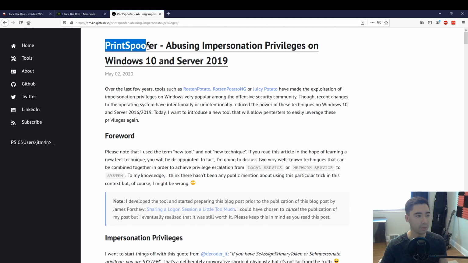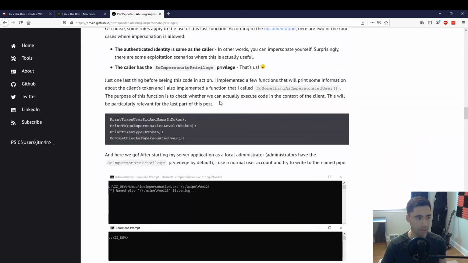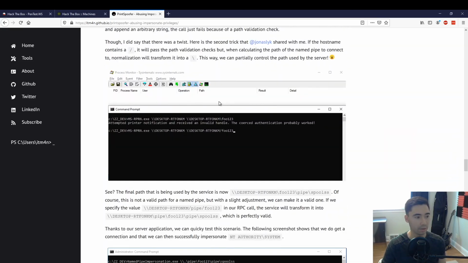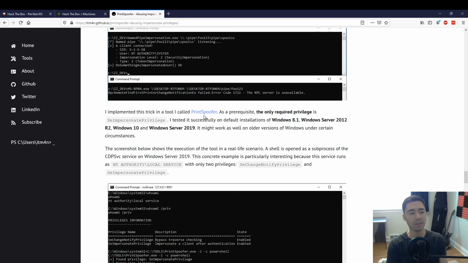So this PrintSpoofer exploit uses similar concepts used in the Rotten Potato family of exploits, like Rotten Potato and Juicy Potato. Scrolling down, eventually we will find a GitHub repository where we can download the exploit code and run it. For those of you who are curious, I believe the way this exploit works is it takes the spooler service and tries to create a named pipe on behalf of the spooler service's privileges, which is where you use the SeImpersonate privilege. Because of that, you are now executing code via that named pipe, and your privileges are now system.